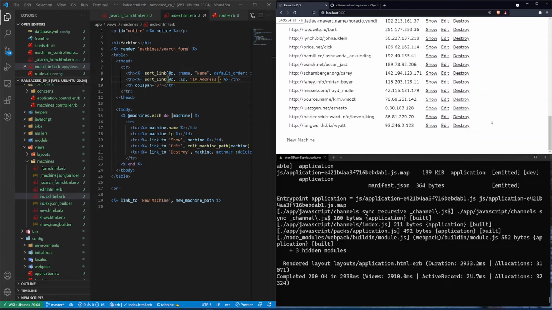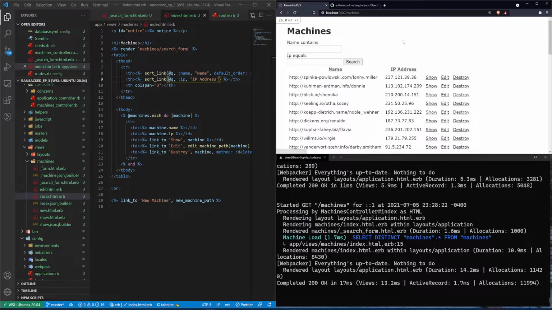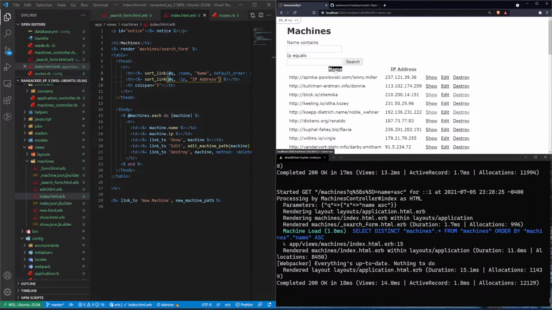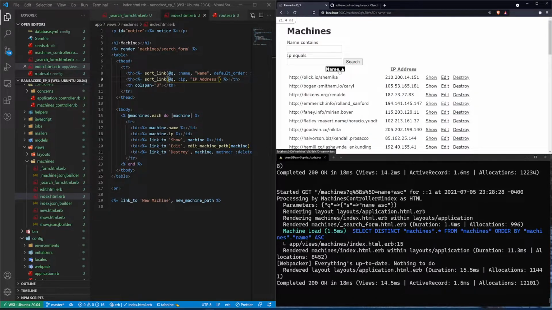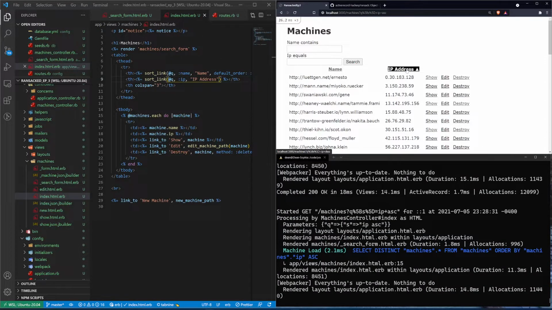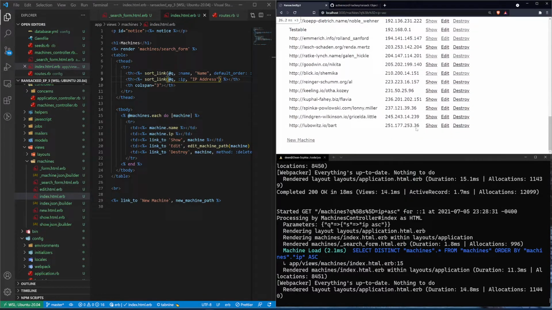So let me scroll down here. I'll create a new machine. I will call this testable, and I'll give it an IP of 192.168.0.1. Hit create, I'll hit back, and now let's try to sort this. So if I sort by name, you can see the testable appears here if I sort appropriately. If I try to sort by IP address, this should actually, by default.